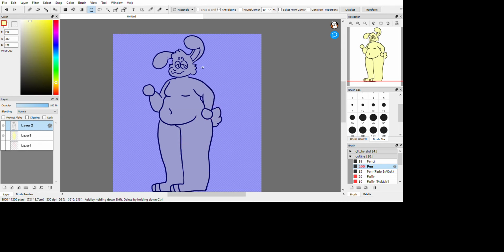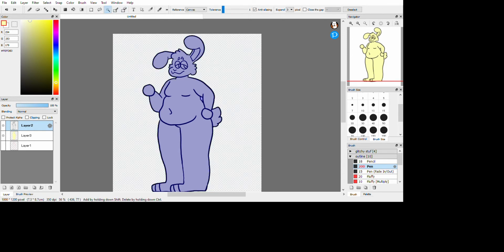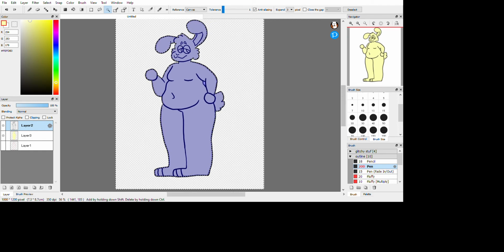My favorite tool though is this wand, this magic wand. It is a godsend. So it'll select whatever area it fills in. Like if you have gaps in the line art and stuff, it'll go through those gaps. So you got to make sure everything you want is closed. You can add to the area. You can subtract. It's great. It's pretty much the same premise as the other two.